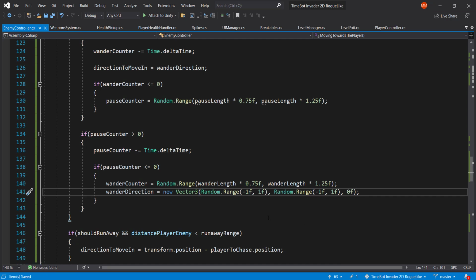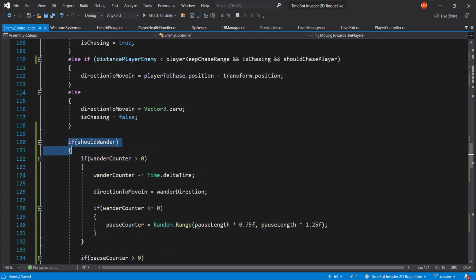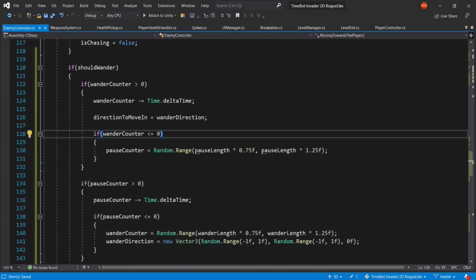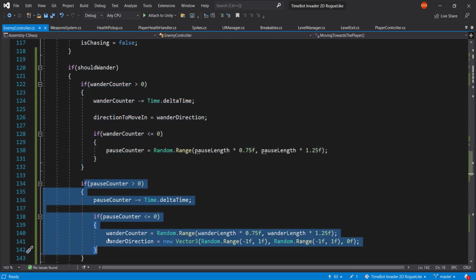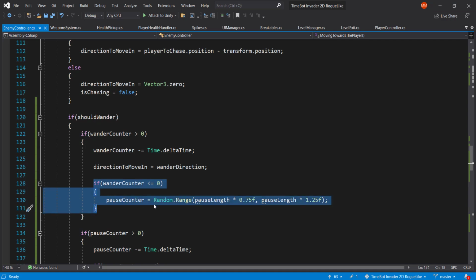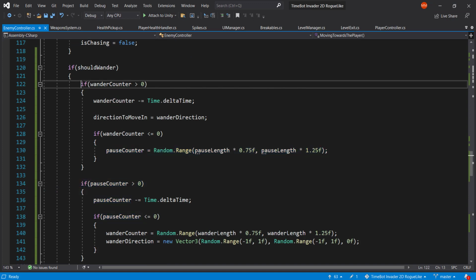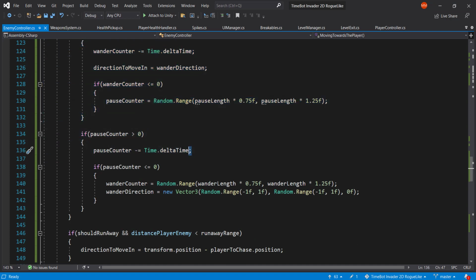So let's look back at what is happening in here. First of all, we check: should we wander? If yes, then we check: is the wander counter greater than 0? Then we continue on and keep removing time from it, and we set the direction immediately because we are wandering. We keep doing this loop. Obviously at this point the pause counter should be 0, but when the wander counter is less than 0, the pause counter gets a random value, and then this condition becomes true and this one becomes false. So we start removing from the pause counter until at one point we get a pause counter that is less than 0.